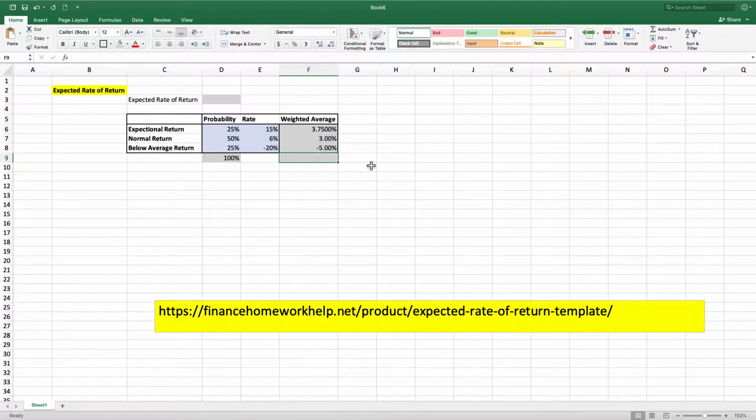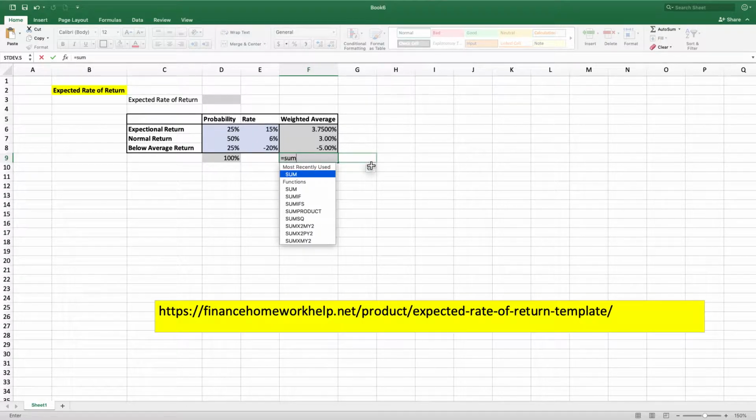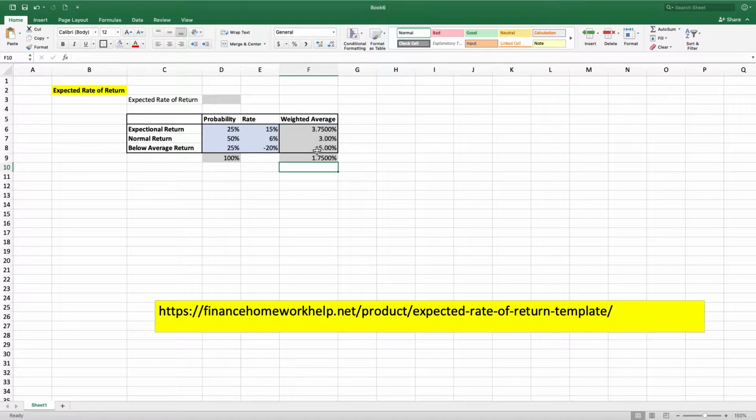Once we're done with that, the next step to get the expected rate of return is to add together all of the weighted averages. That gives us a 1.75% expected rate of return. The final step is to type an equal sign and pull that information up there.